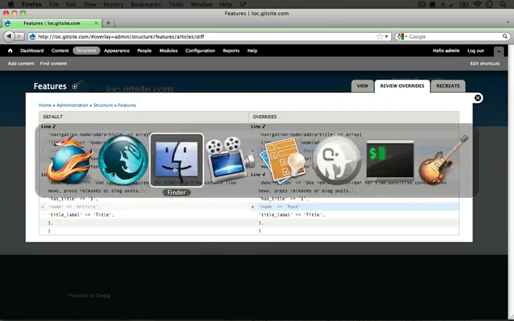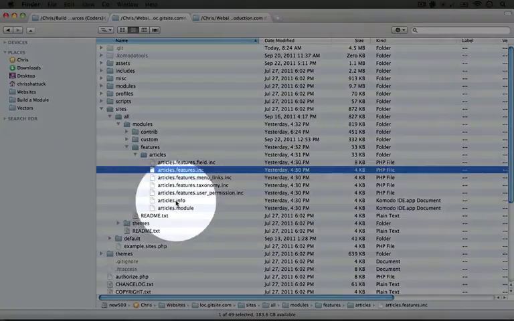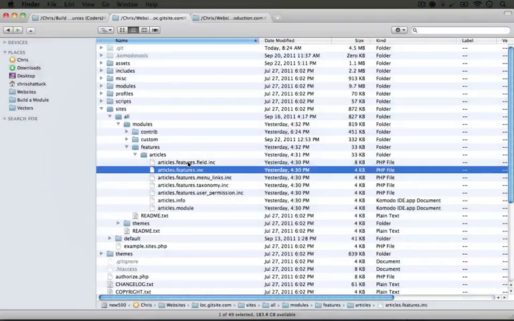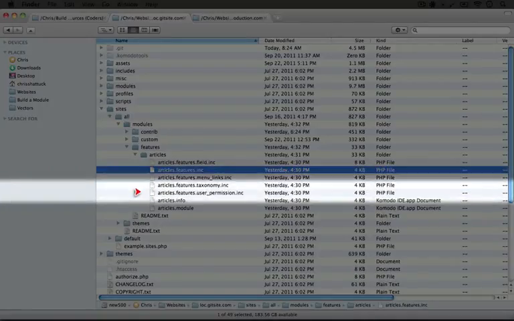Okay, let's go back to our feature module directory. And so we've already looked at the module file, the info file, and the features.inc file. That leaves 4 additional include files, and they all line up with different component sets. So we have our field.inc file here, we have our menu links here, our taxonomy, and our user permission.